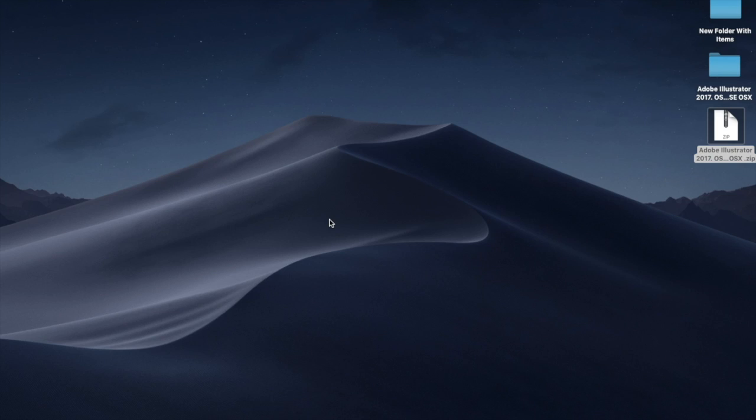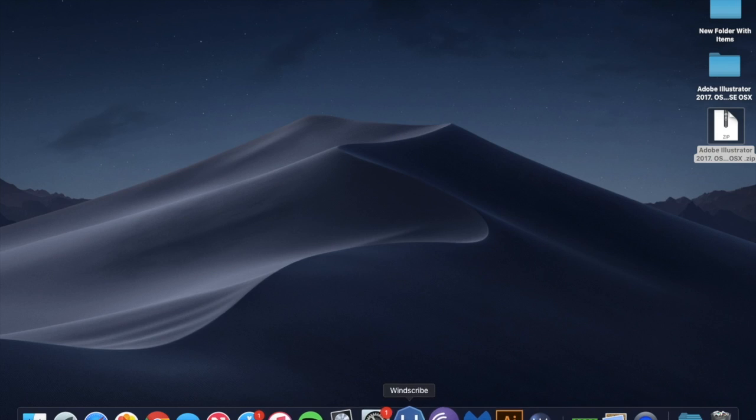Hey everybody, today we're going to be getting a free, 100% free version of 2017 Adobe Illustrator right now. So let's get started.